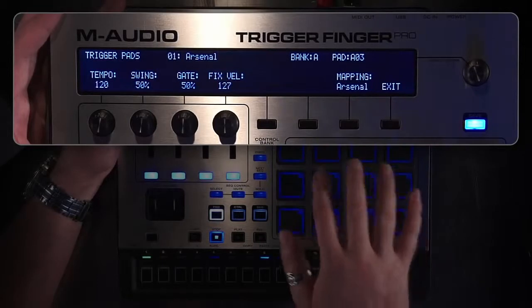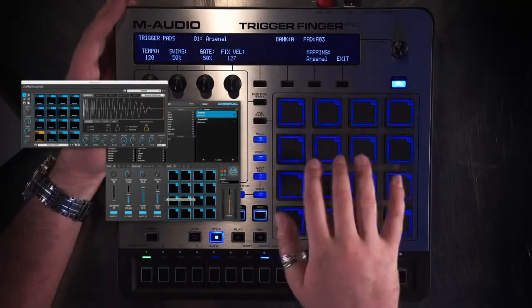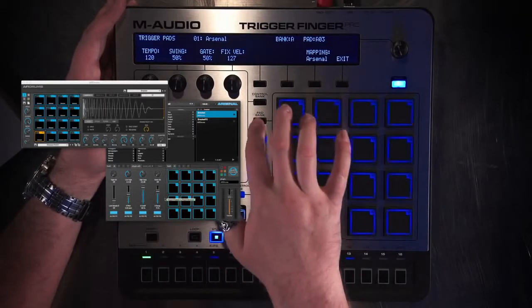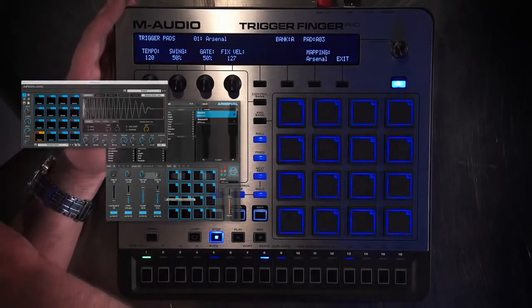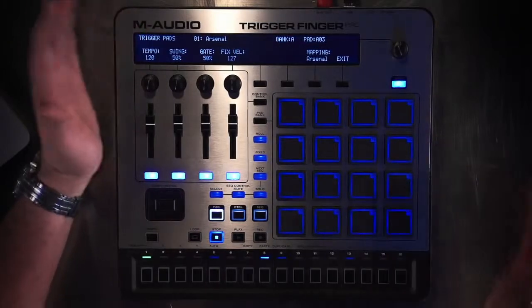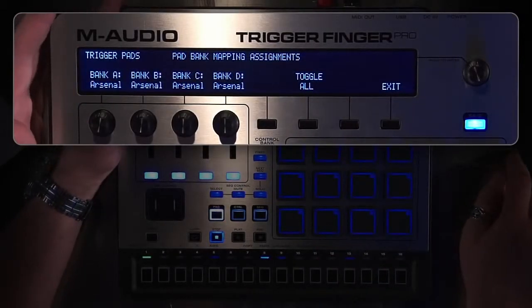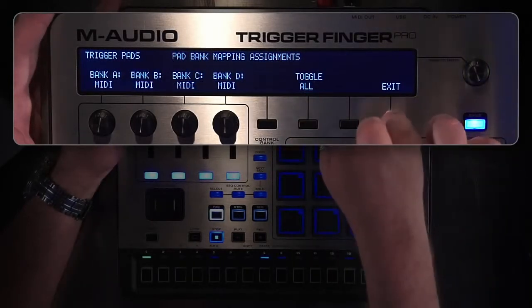Right now the pads are in Arsenal mode, and what Arsenal mode does is keep this in lockstep with the Arsenal software. So the pad banks will always be the same. They'll always be sending the same MIDI messages as what you have loaded in Arsenal. However, if you want to have some more fun with this and start sending out different channels, you can put the pads in MIDI mode.